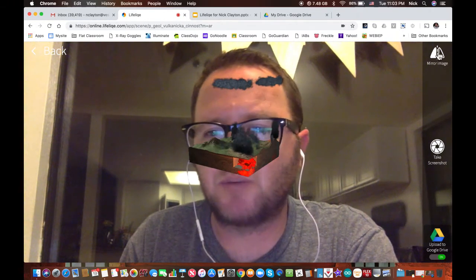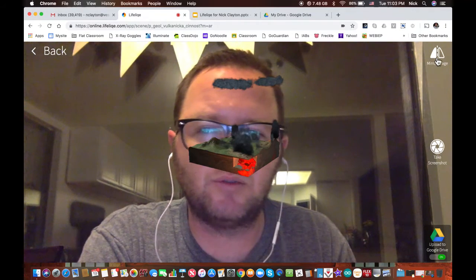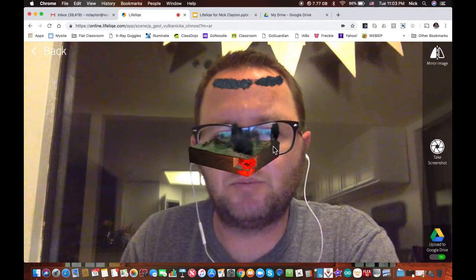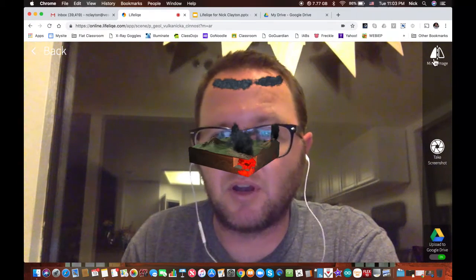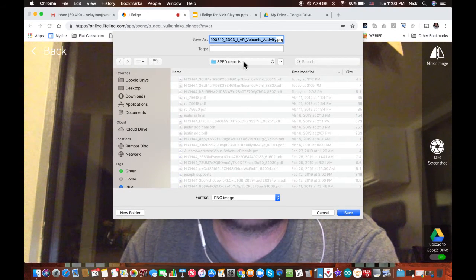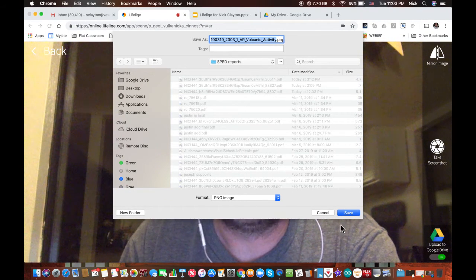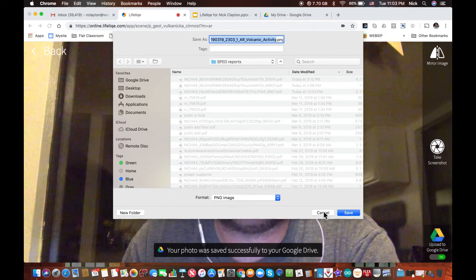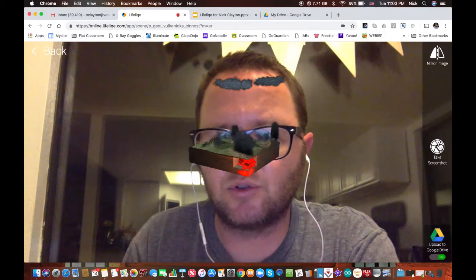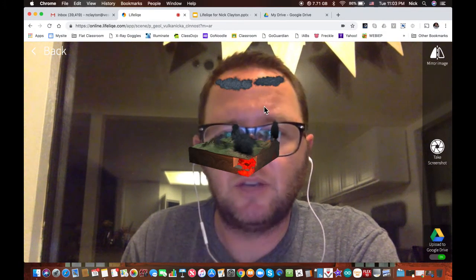So you have the option of doing a mirror image, so you can have the image be exactly what you're looking at on the camera, and then you can take a screenshot. Once you take the screenshot, it'll save to your device, but it will also upload to your Google Drive. It says right there, photo was saved to your Google Drive.